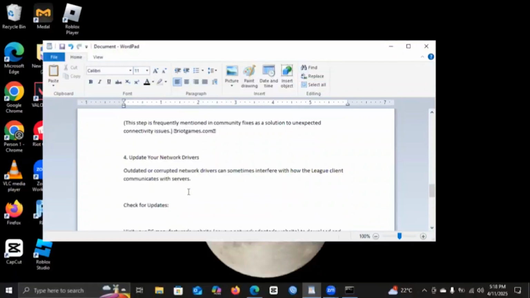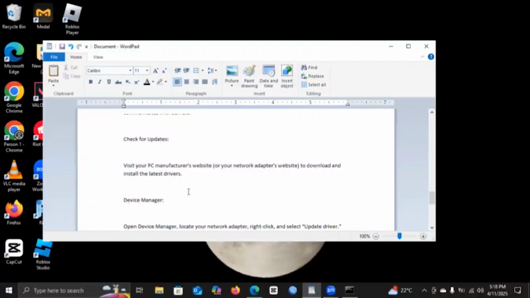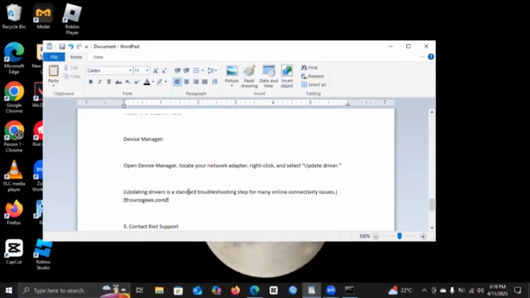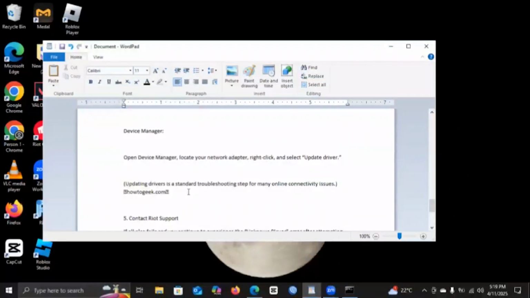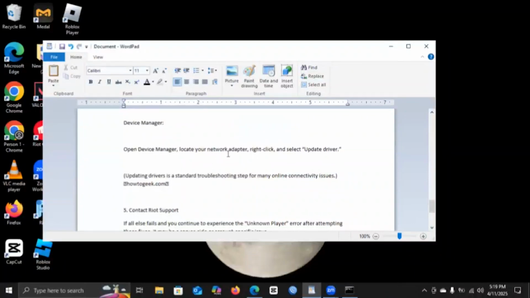Also, you need to update your network drivers. And also you need to check for updates on your computer. Make sure that your computer is up to date. Another thing that you need to look into is the device manager. You open your device manager, locate your network adapter, right click and select update driver. You just type in device manager and then hit open. Locate your network adapter, right click and select update driver.